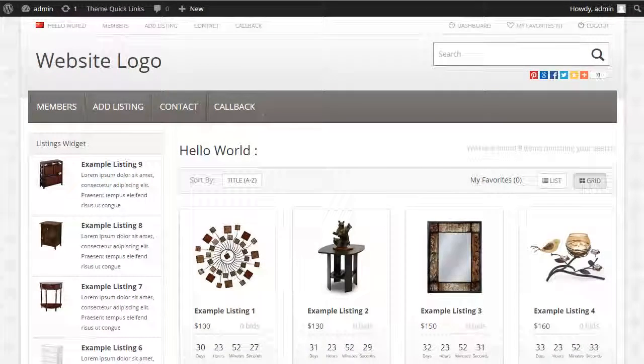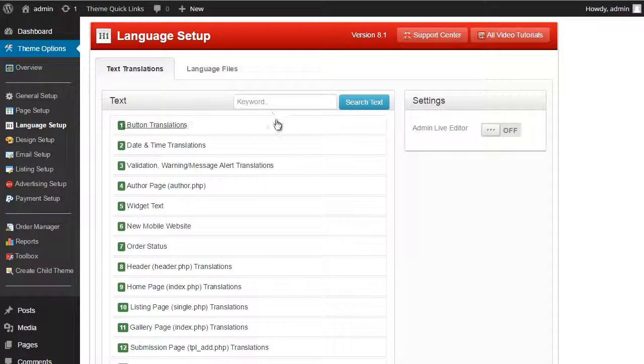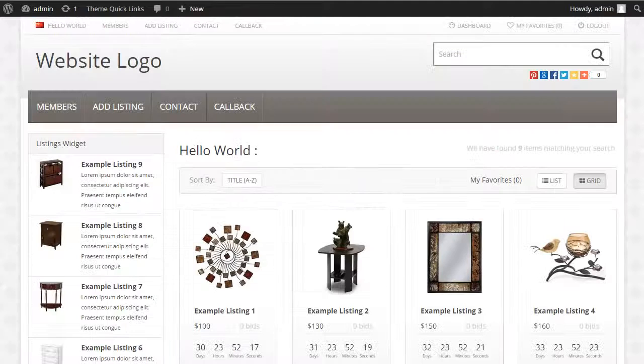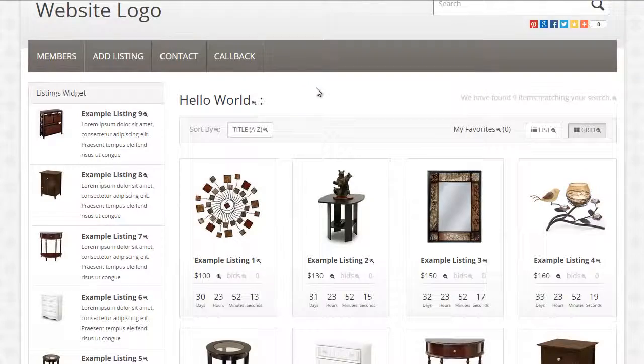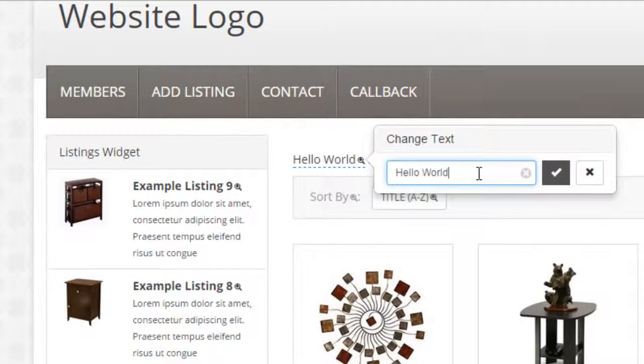If I wanted to quickly go ahead and start adjusting some of the language options, for example some of the text on here, I could use the language setup tab. One of the useful tools in the language setup tab is this live admin editor, so I can turn that on, click save changes, refresh the website, and you'll notice next to any of the text options that can be changed, a small icon. If I click on the icon, a pop-up will appear, as you can see, and I can start changing.